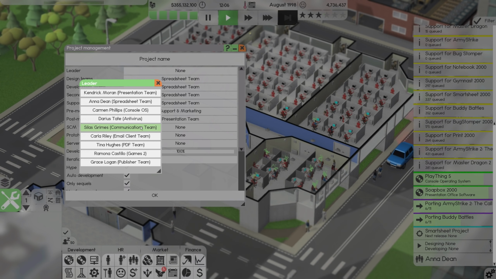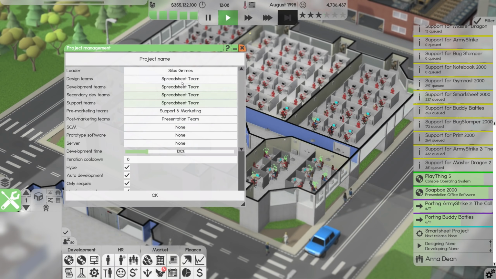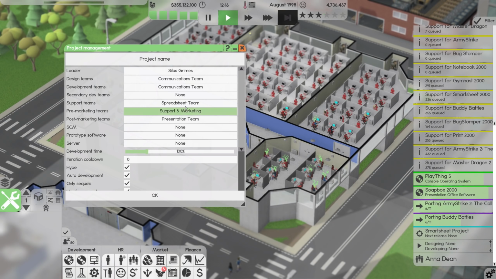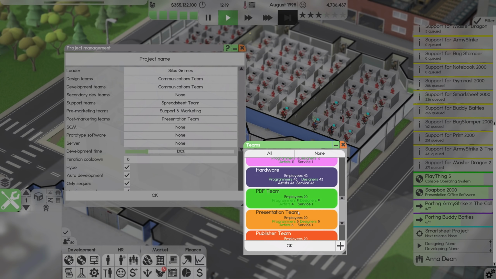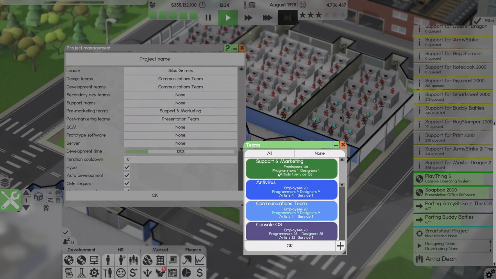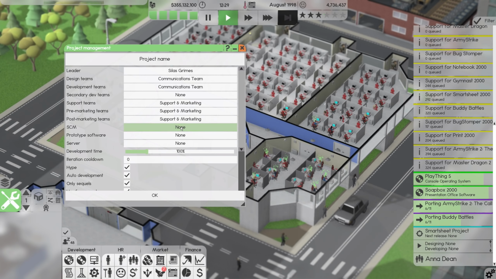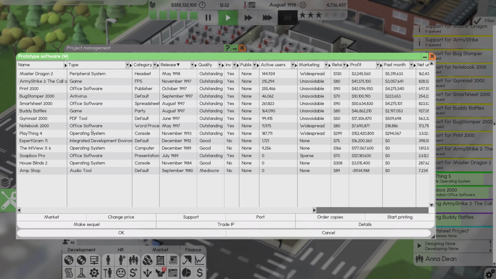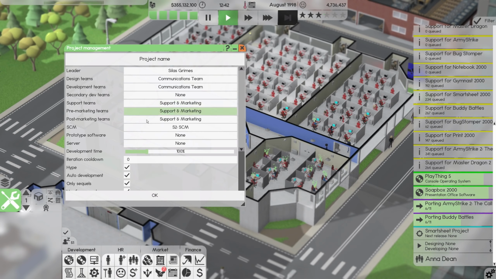Have we ever done anything with communications? That's something I'm kind of wondering. So let's go ahead and try and do something with communications for the time being, because that seems like it would be worth doing. So support and marketing there is supposed to just be support and marketing. Post-marketing is just post-marketing as well. SCM is SCM. Prototype software. Did we ever do communications? We actually, by the looks of it, didn't. Which is, well, risky, frankly.